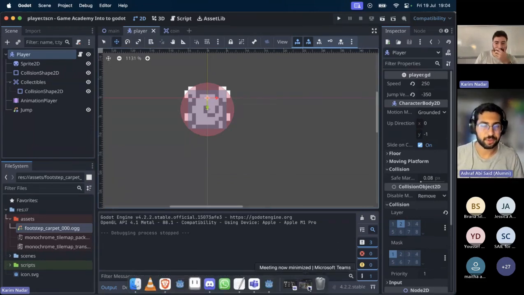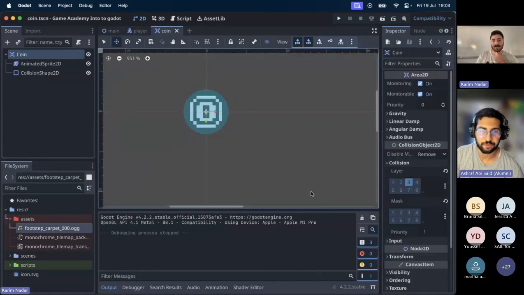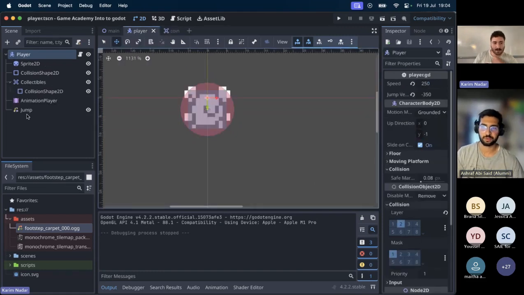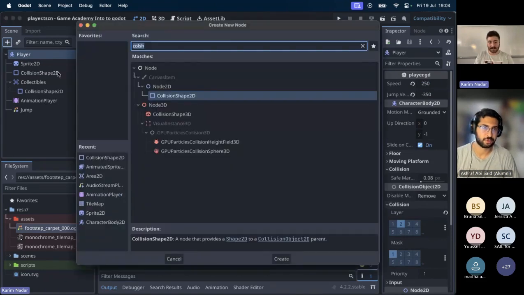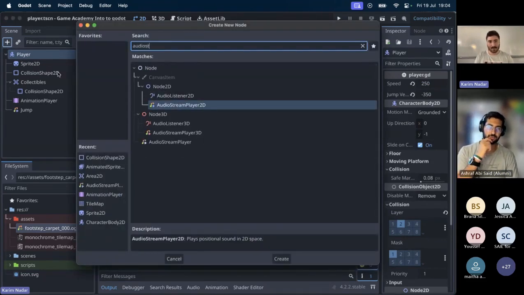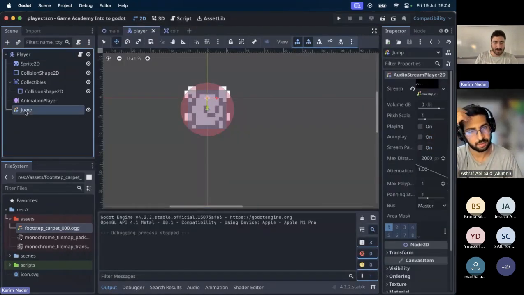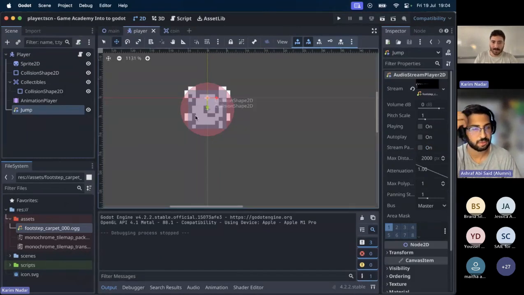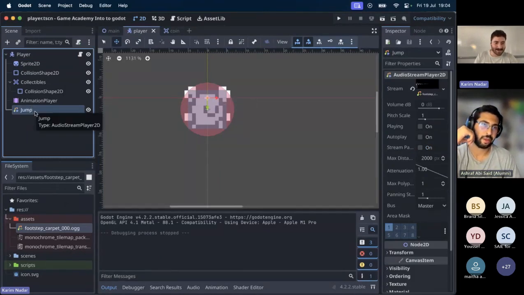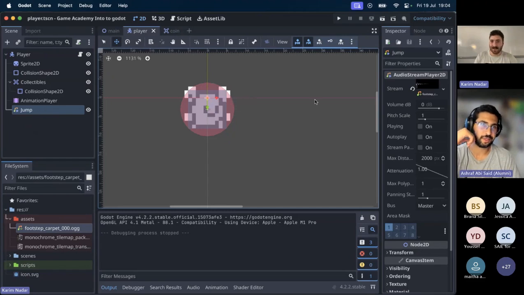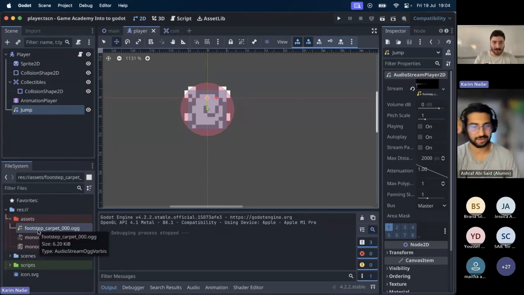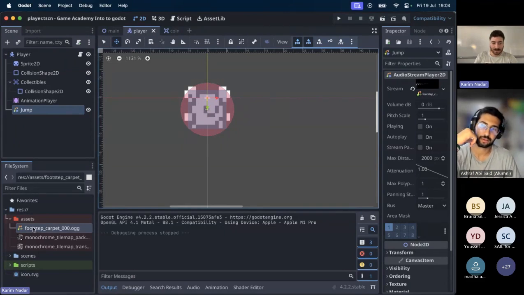Yeah, Karim, before we jump into this, just two questions. First of all, do you mind just quickly reviewing how we put the sounds in? Yes. In the animation player, we first put under player an audio stream player 2D. We click create. We named it jump, but it doesn't have to be jump, because it's just the impact. And we dragged the sound that's in the assets folder into this.